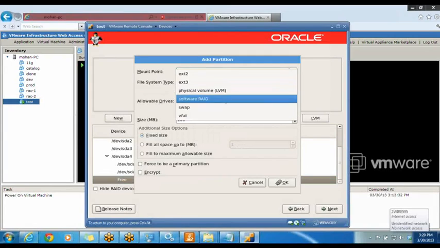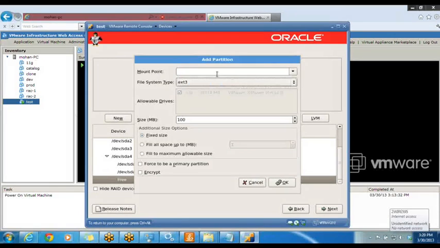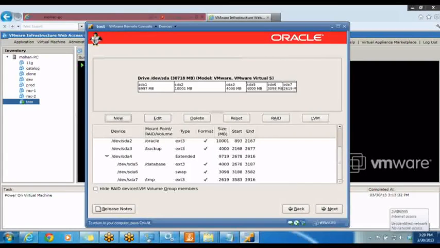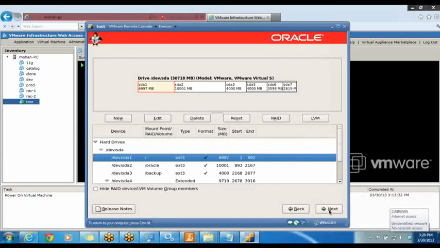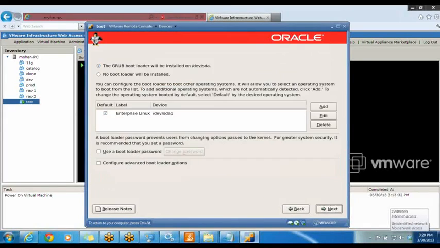So even for the temp, it will be ext3 file system. You just need to click on /tmp, and then you have to specify fill to maximum allowable size. That means however much free space is left, allocate the rest of the free space for /tmp, and then click on OK. So this will be our file system layout as I told you. Then highlight slash and click on next, because we need to use slash to store the Linux software. That is the reason why I'm selecting slash and clicking on next.